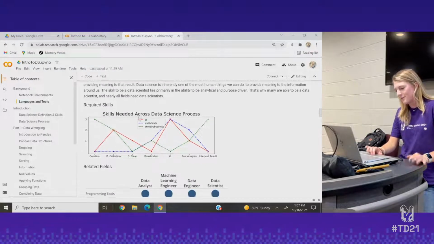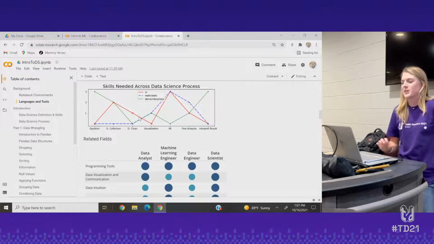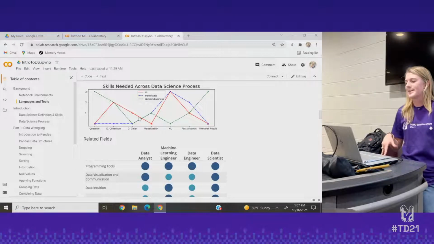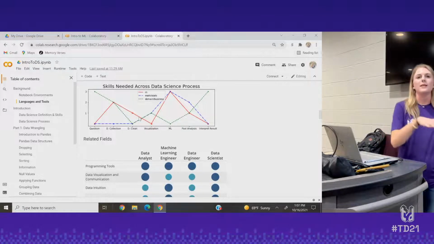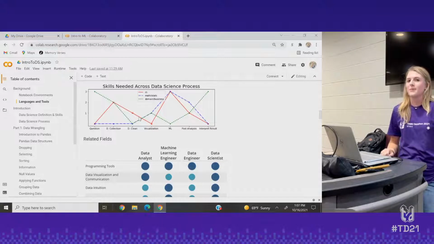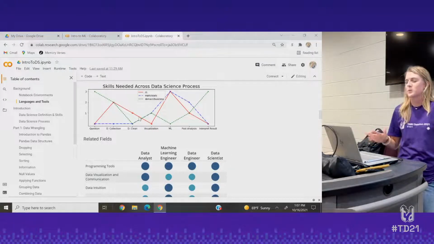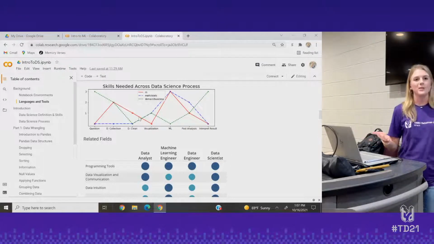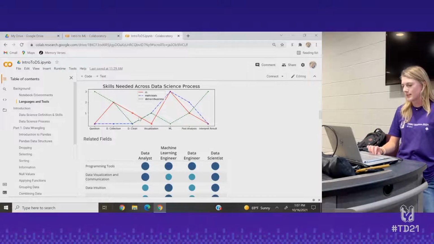And so this little graph shows the intersection of how you can need CS, stats, and then business knowledge, and at what points in the process that's needed. But the takeaway there is that it's really a multifaceted field, right? With just an intersection of a lot of different things.